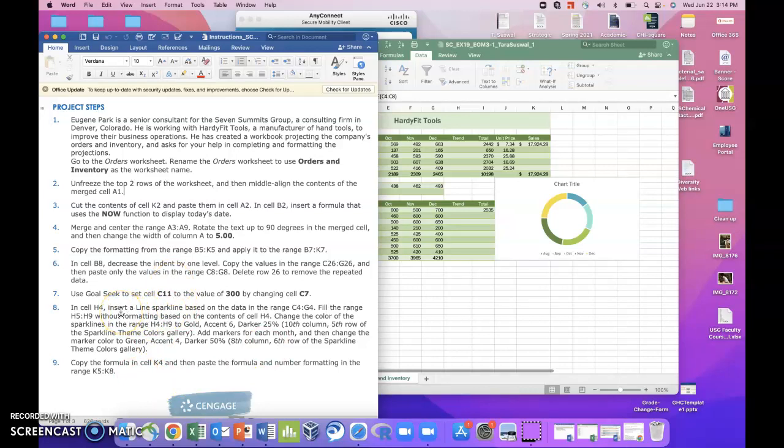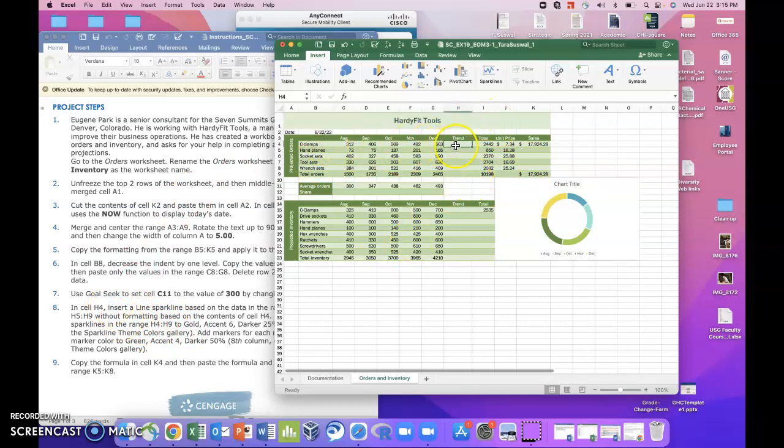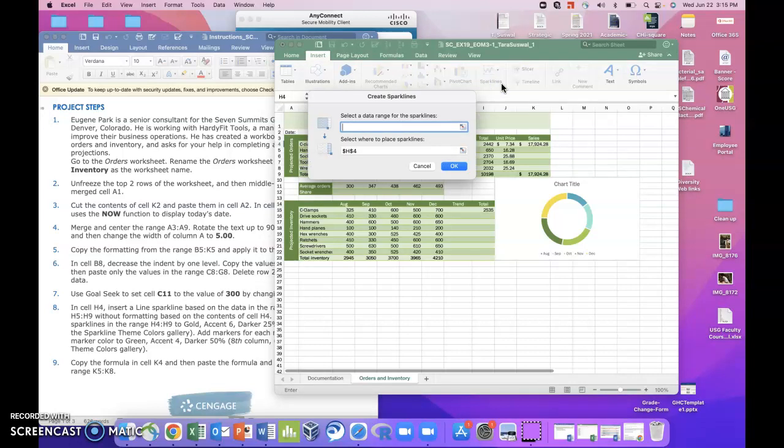When I want to do a sparkline, what I want to go to is the Insert tab. And notice that there's sparklines there. So I am going to go to the cell that they're asking me to insert in. So I'm going to go to H4, and I'm going to insert a sparkline. And I want a line.